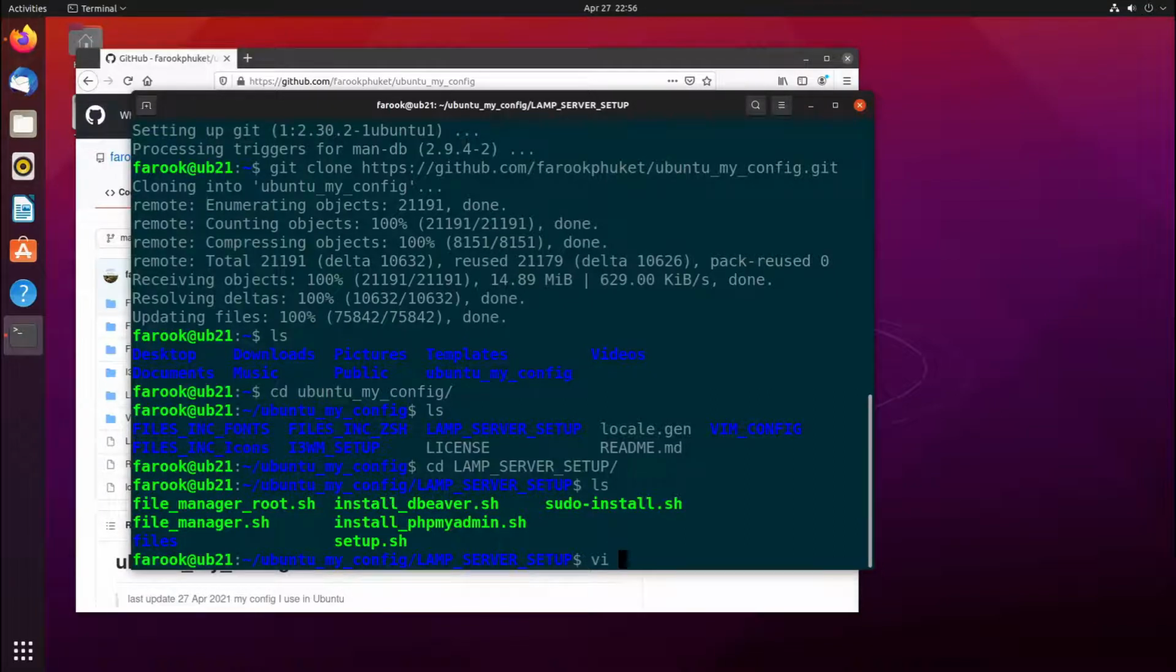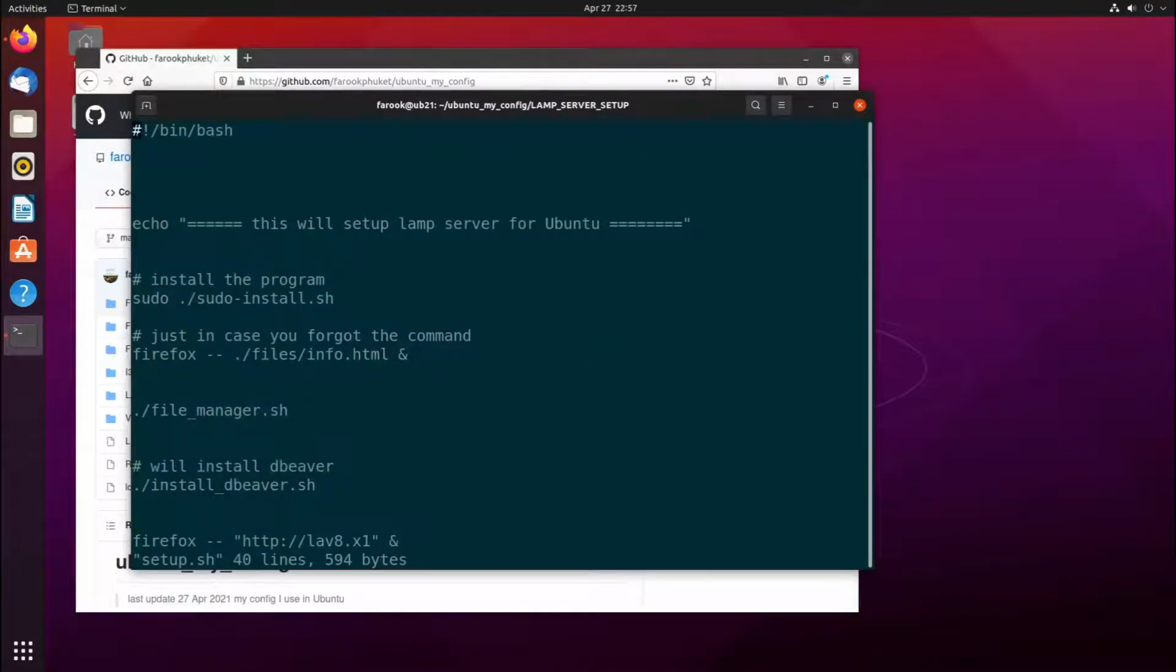All of the files with .sh here are script files that you can open up and read with your text editor. Now I'm going to open up setup.sh here. I want you to see the contents inside. When you open up this file, you're going to see the first line is the bash command, and it's going to show you some echo that this is going to set up a LAMP server for Ubuntu.